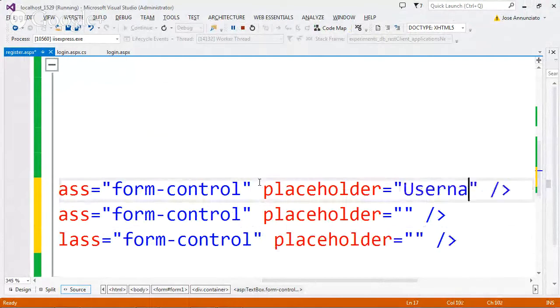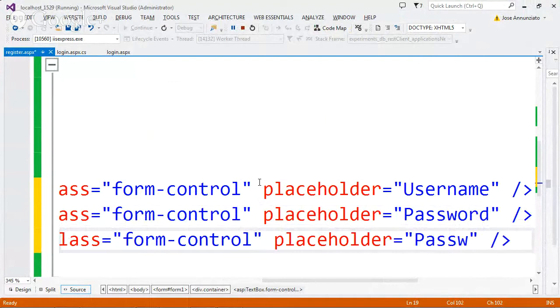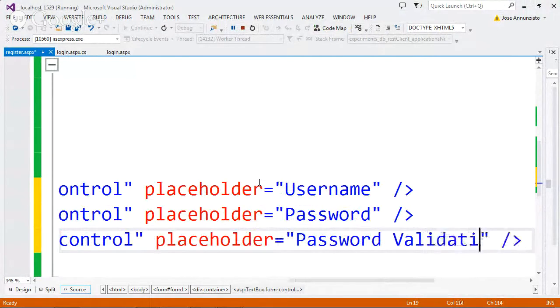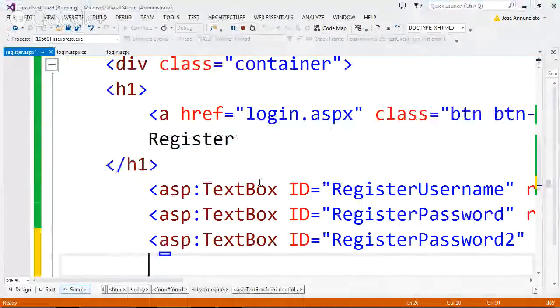This is for username. This is for password, and this is for password validation. There we go, right? And let's add a button for them to click and says, yes, that is what I want, register. So let's add a button here.